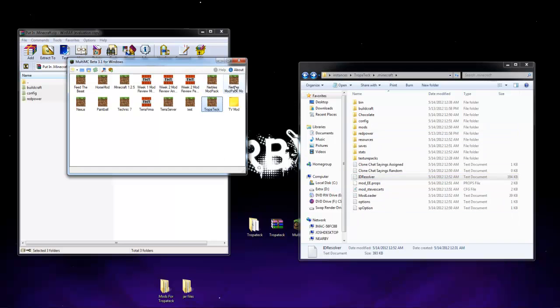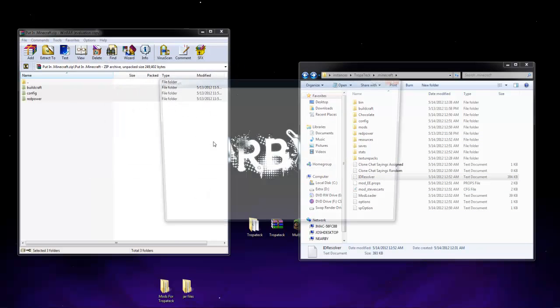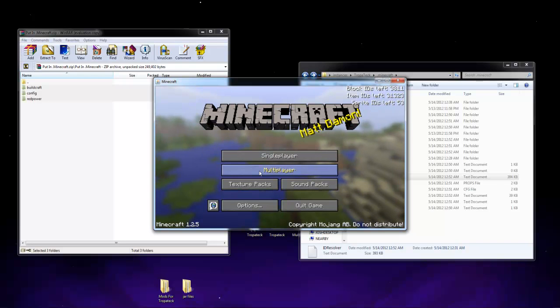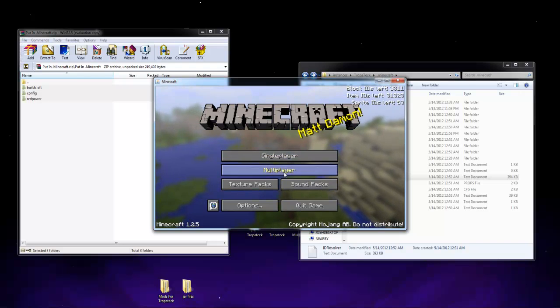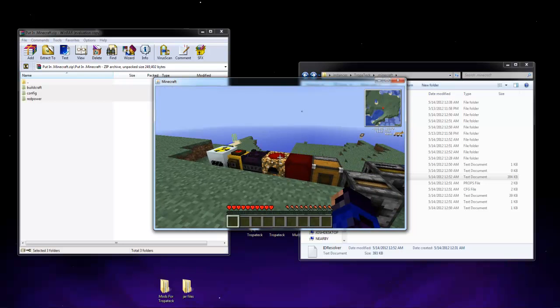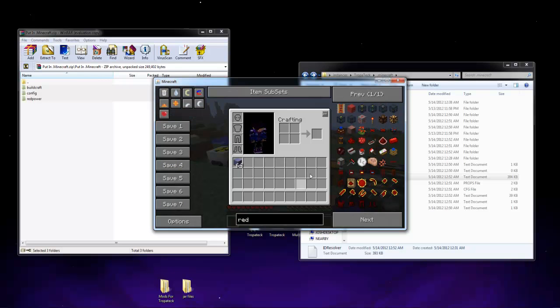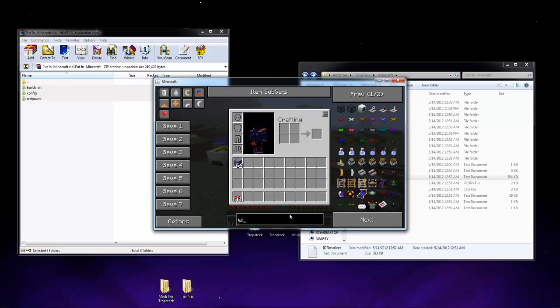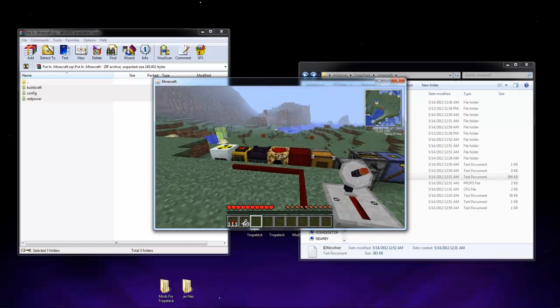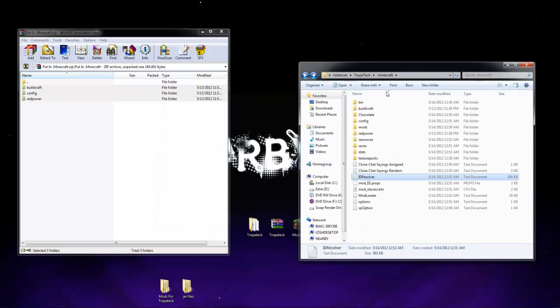I'm going to go into my Nerbles Tropateck, or basically Nerbles mod pack. Open that up. And single player. Test world. I'm going to get some redstone, or red wire, I should say. And let's see, a wireless right there. Alright, save the world. Exit out of that.